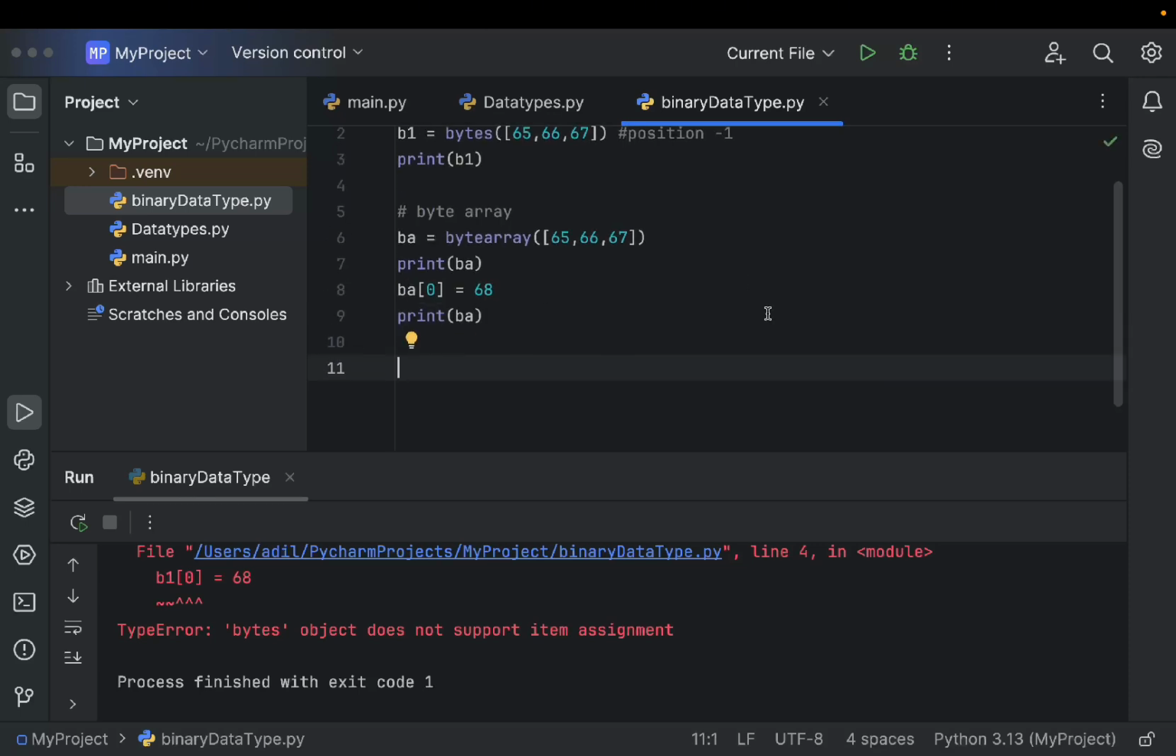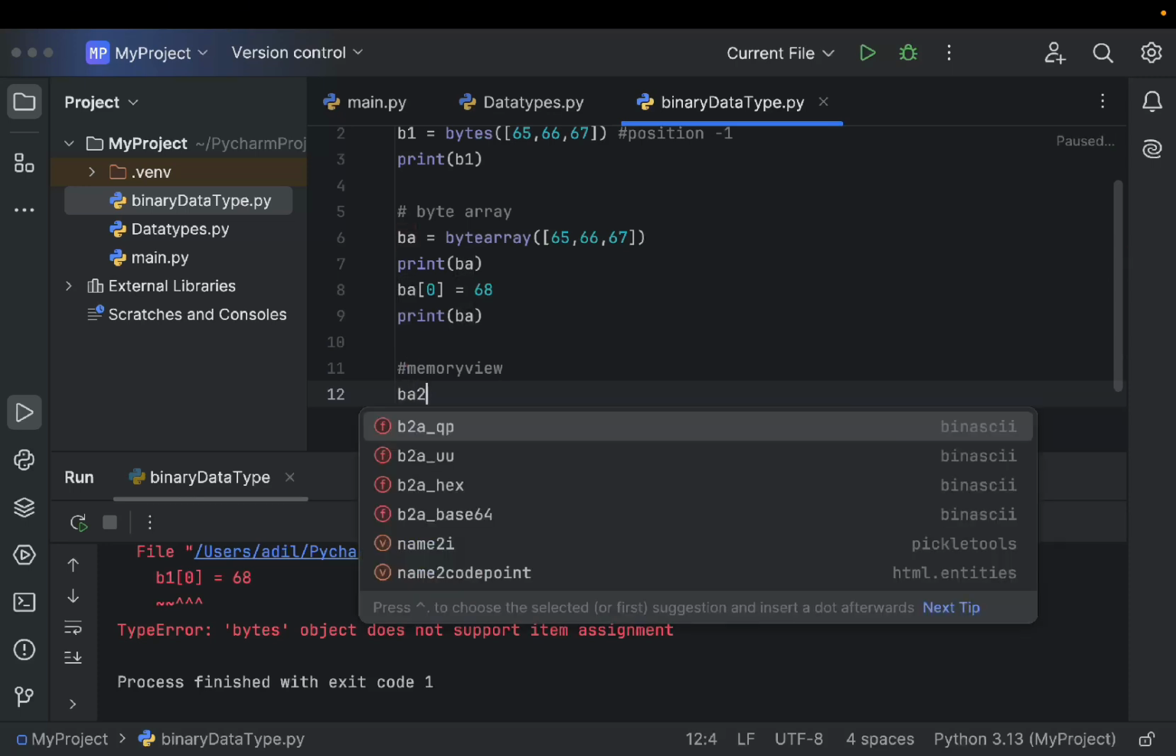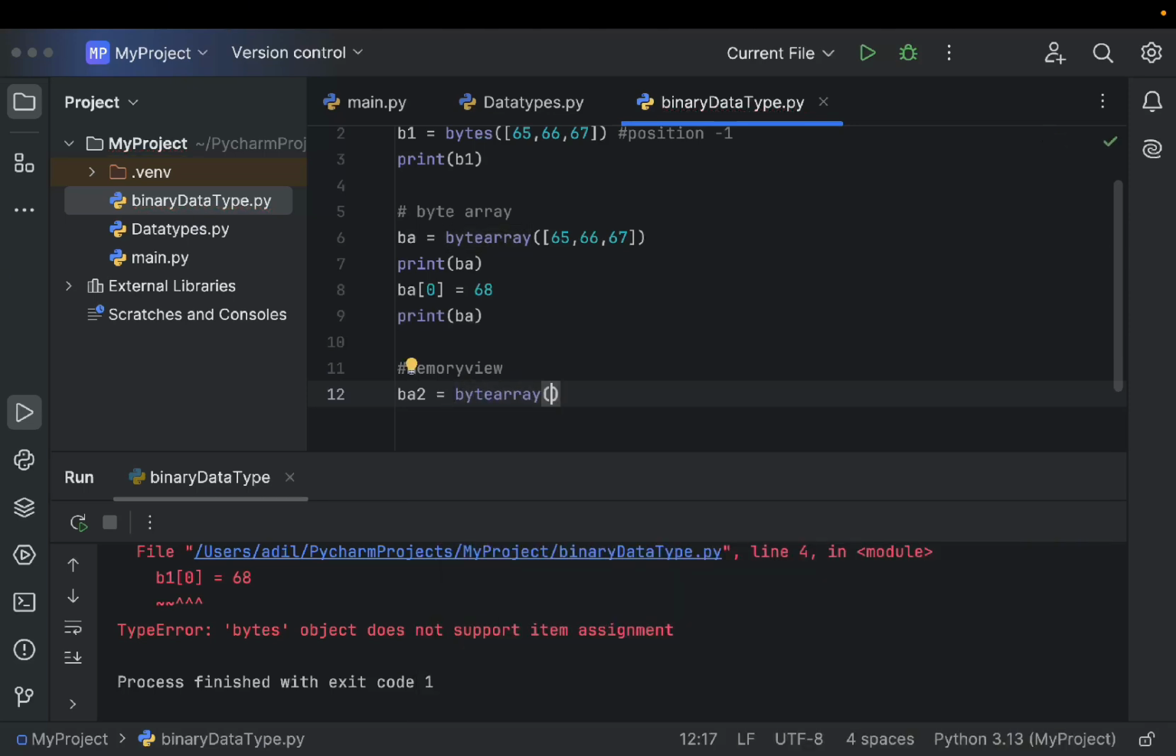Then we have another thing, which is Memoryview. Now this is a powerful tool that allows you to work with binary data without copying it. It provides direct access to an object's memory, making it super efficient for large data sets. So for example, let's say I have another byte array, so I'm gonna call this BA2, and let's say bytearray, and in between parentheses and square brackets I'm gonna write 65, 66, 67 and 68.